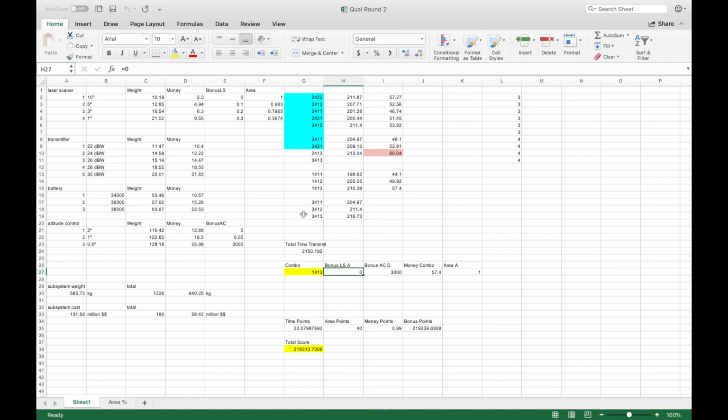Okay, so here you see a workbook that we made a couple years ago for a qualification round, and one of the important things that you should notice right away is that we put all the information we had in here. We wanted to make sure that we got our weight restrictions exactly right, because at the end of the day, that's one of the most important things.